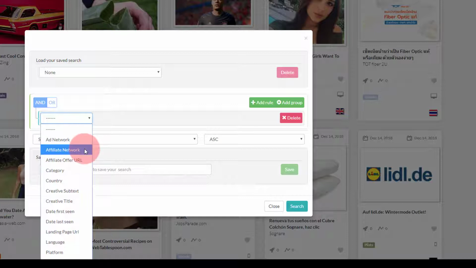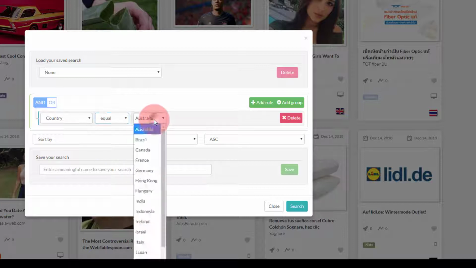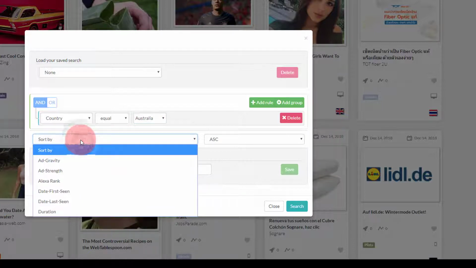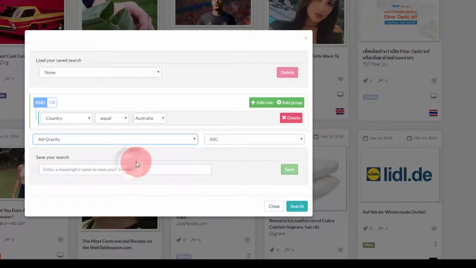What we are going to do is select the country filter from the drop down here, and we are going to look at the operator. The operator has three different options: equals, not equals, and contains. We are going to keep it at equals and keep the country at Australia. The next thing we are going to do is sort the results by ad gravity in descending order. Okay, so it's a fairly simple filter that we have set up, and let's do a search.